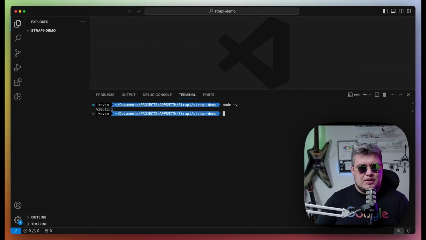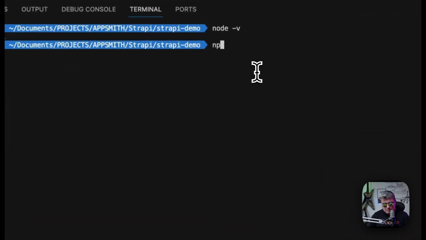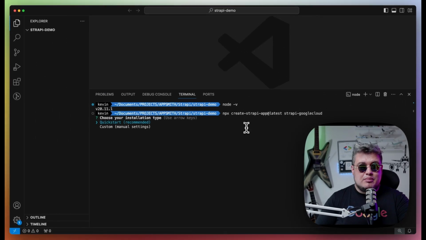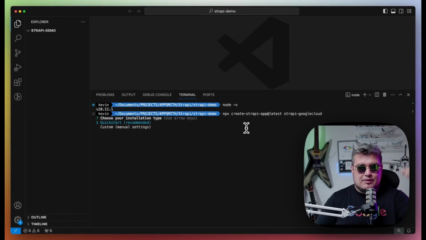So the first thing we're going to do in order to create our Strapi application is use npx. That actually downloads and scaffolds the project: create-strapi-app at the latest version, and then let's give it a name. I'm going to call it strapi-google-cloud. And this is going to bring all the dependencies and, like I said, scaffold the whole project for us, super easy. Which installation type?